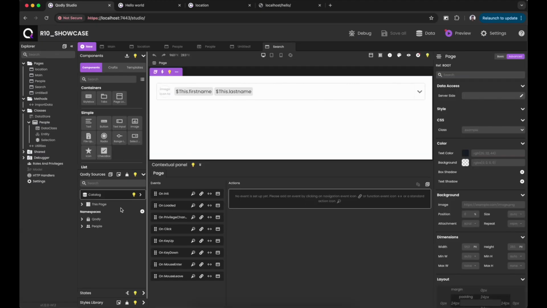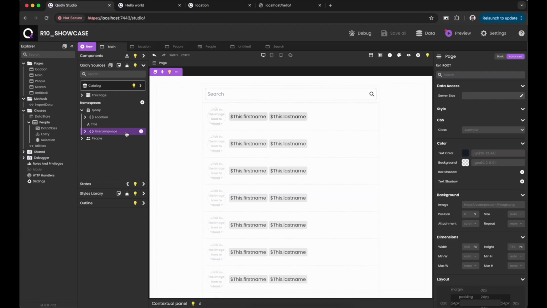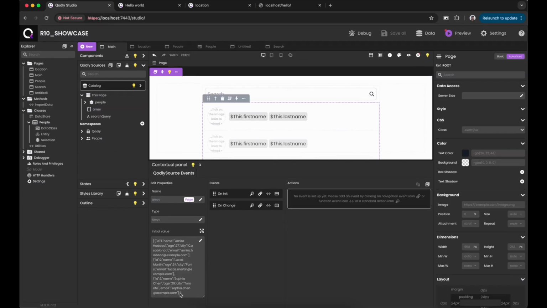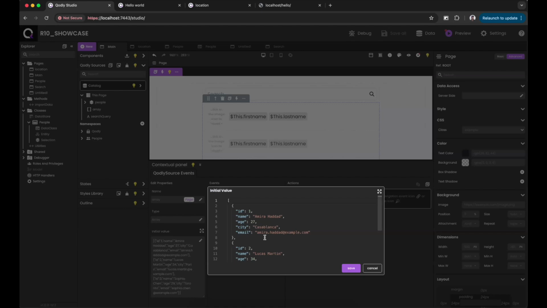And also what we have added, let's get back here. We have this array here. As you can see, this array is scrambled and has a lot of data, and it is hard to edit. What we can do is click on this button and you can edit every individual item of the array. And there you have it.